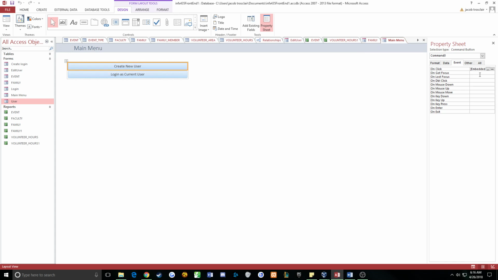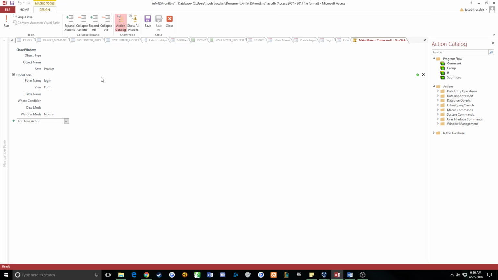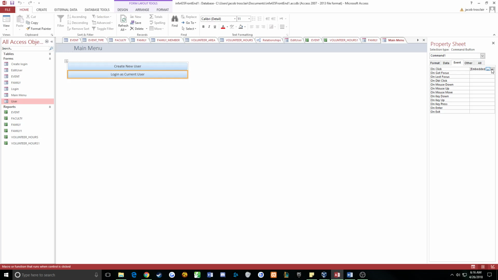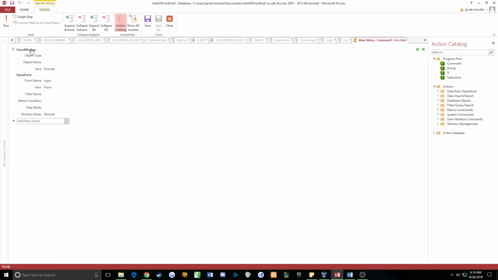For the buttons, for example, for login as current user, let's go back a little bit here. Login, you would go to event, hit the little three dots, and you could choose close window to close it after you want to open up a new form, and you could link the form like as login here. And those are the multiple different actions you can choose from if you want.